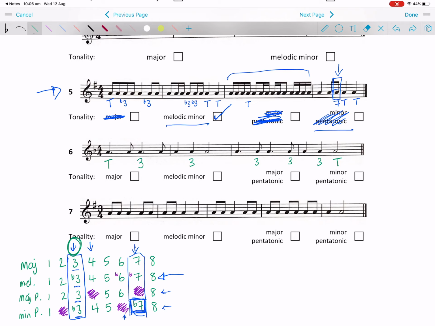Dun, dun, dun. I know straight away this is 1, 2, 3. Da, da, da. My major scale. But it's not necessarily major. It could also be major pentatonic. So I'm going to scribble out these 2 because it's definitely not those options. Then I need to look for the difference. What's the difference between our major scale and our major pentatonic? I have no 4 or 7.